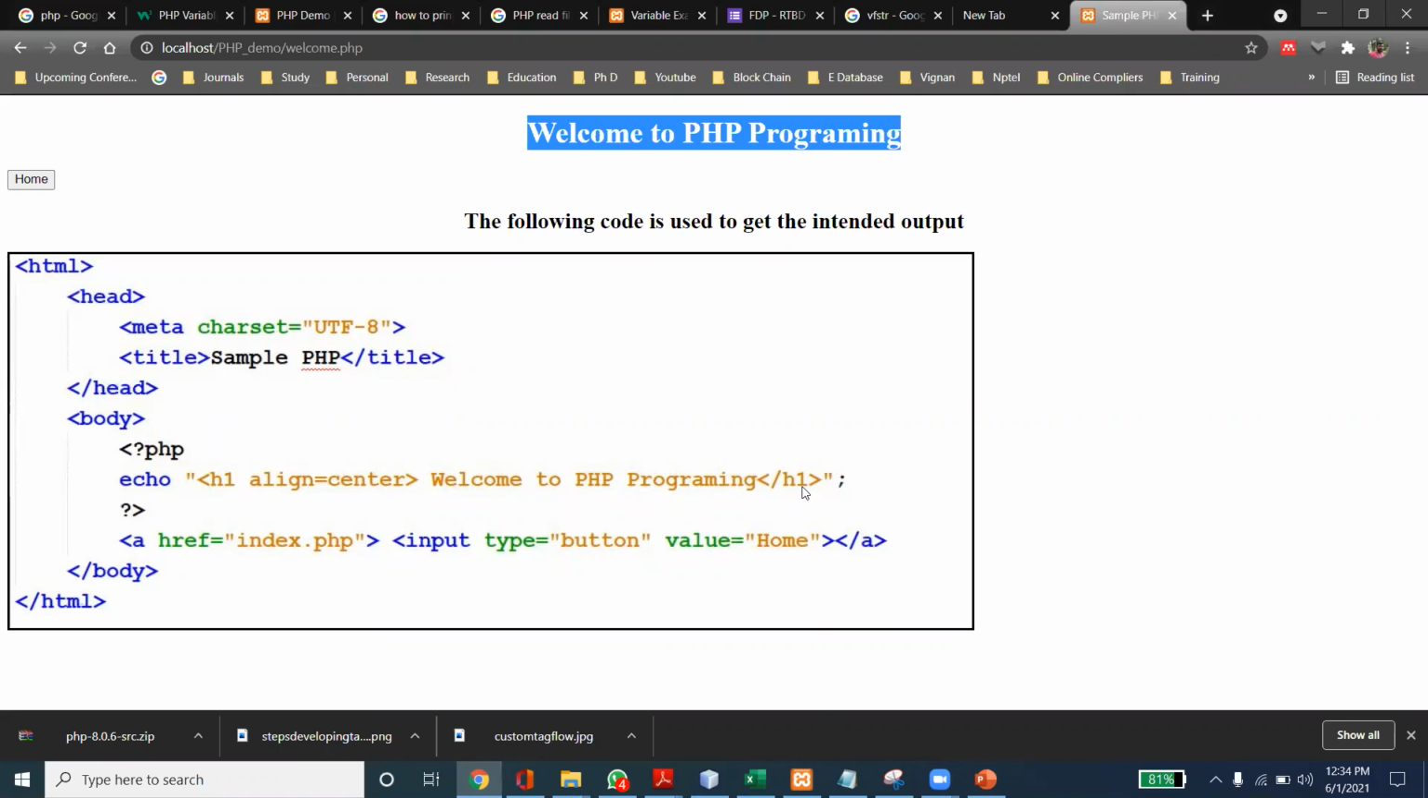I'm also creating one home button, so that we can go back. So this is a simple welcome message.